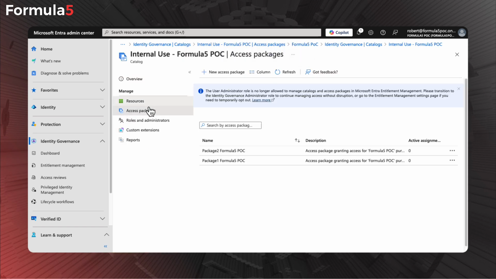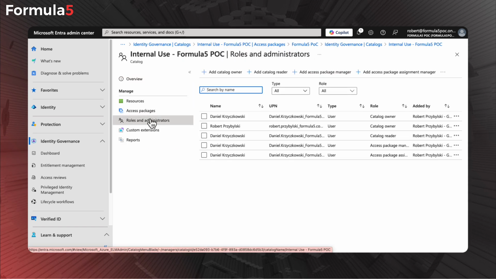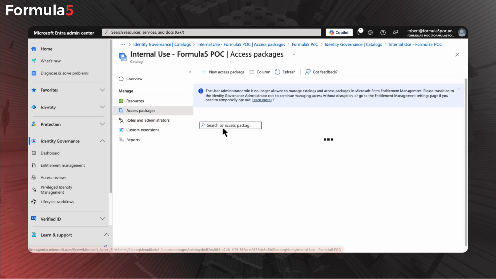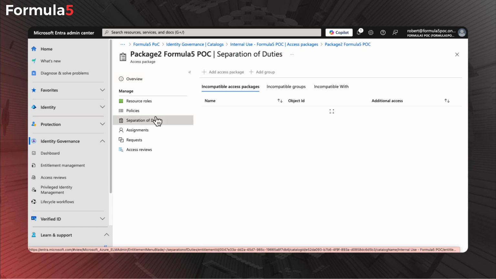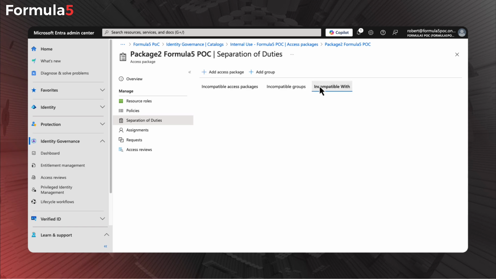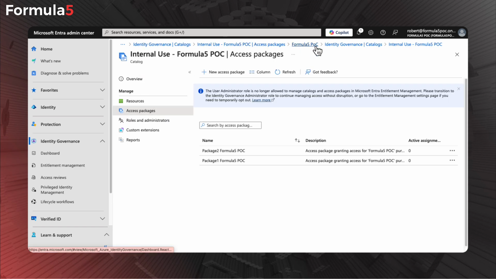So going back, somebody can say, all right, if we have access packages, do we have functionality to make sure that some packages will be incompatible with each other? Yes, we have it. We have separation of duties. We can configure that a specific package will be incompatible with other access packages or groups. So basically, we can configure those things here, and it will help us make sure that somebody will not have too large or too wide permissions within an environment.